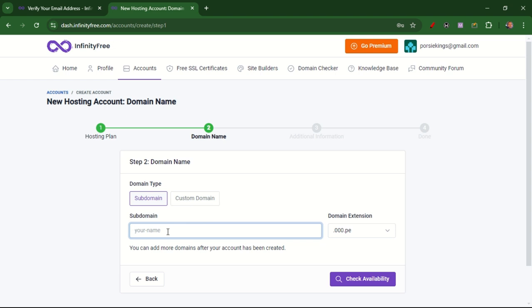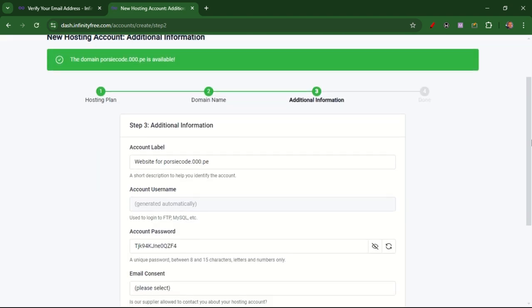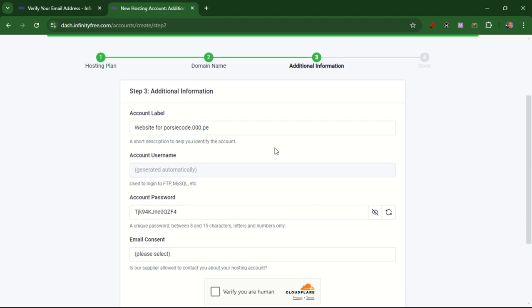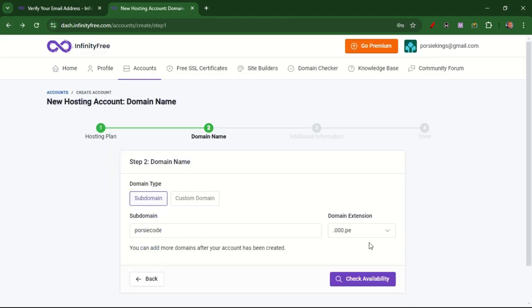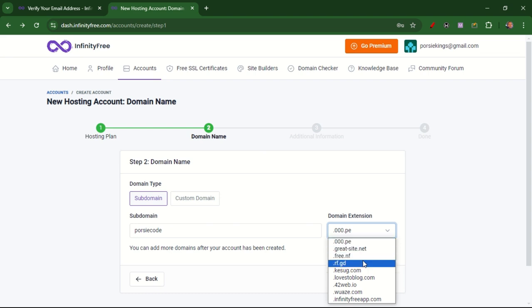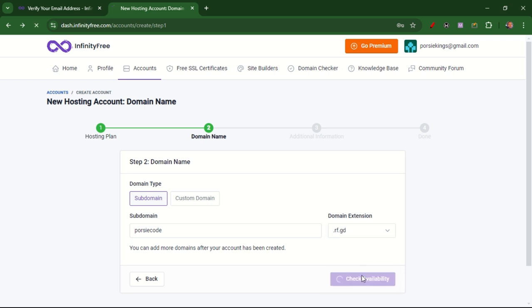For this subdomain, we're going to be using policy code. For the sake of this video, I'm generating this from scratch, guys. So this is going to be policy code. All right, now let us check availability. I think the domain is available. So the website for policy code. Now there's something I want us to look at. If you look at this extension, I don't really like it. Let me come back to this place. I will look for a better one. Okay, I think I like .rf.gd. Okay, let's do that.